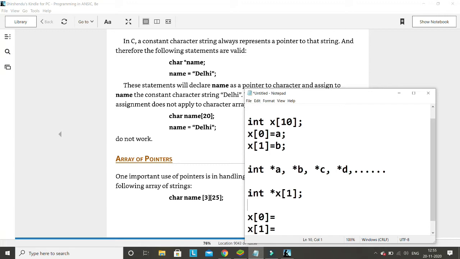So what can you store in x0 and x1? You can store in x0 an address of an integer variable. You can store in x1 an address of an integer variable. Why? Because each element in this array is an integer pointer. I hope this is clear. If this part is clear, then the array of pointer concept is clear. That's why I'm repeating this again: if I write this, then it's an array of pointer. It means that each element of this array is an integer pointer.